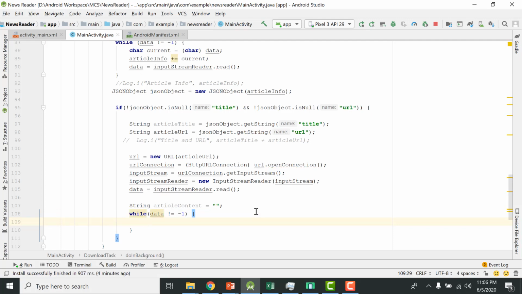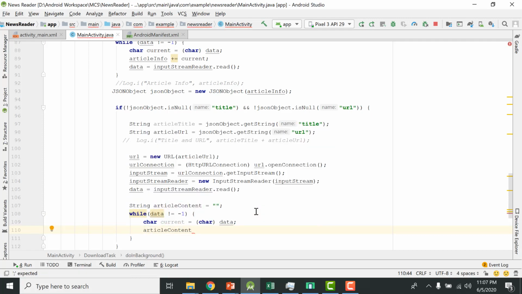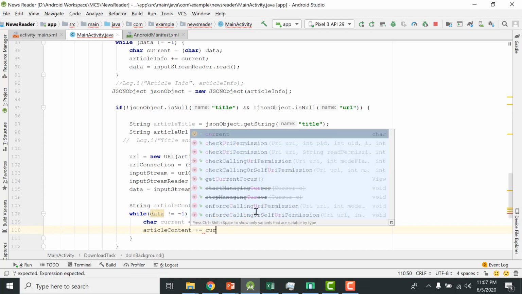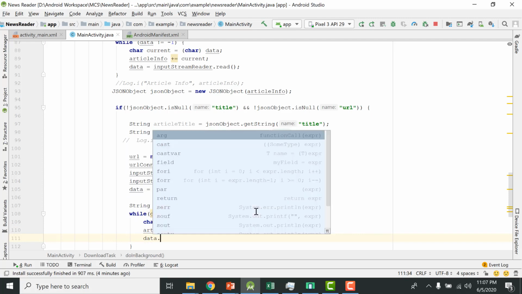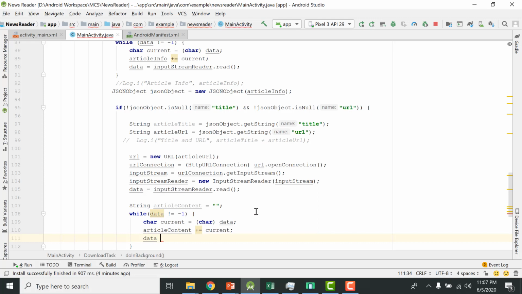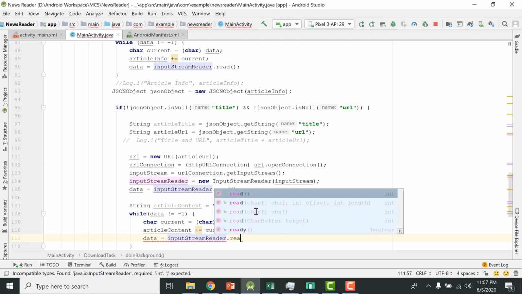move ahead and we can say that we want to get the first byte, convert it into character and store it in a current variable. So go and cast it, cast your data, and then inside article content concatenate it with the current data. Okay, after the concatenation we do not have to stop, we have to get the next byte by using input stream reader dot read.